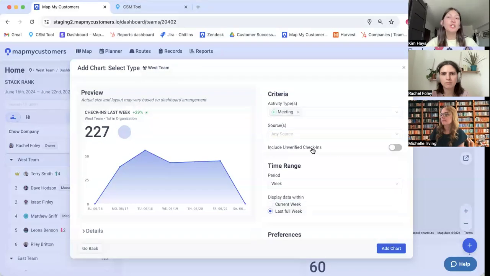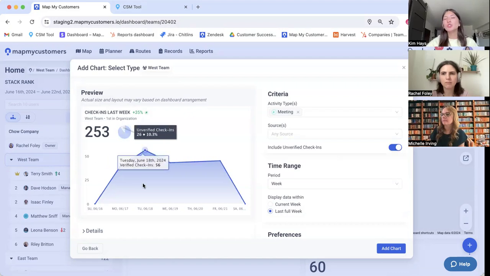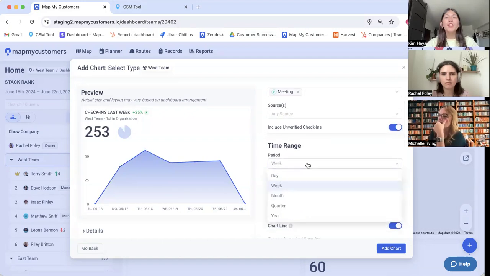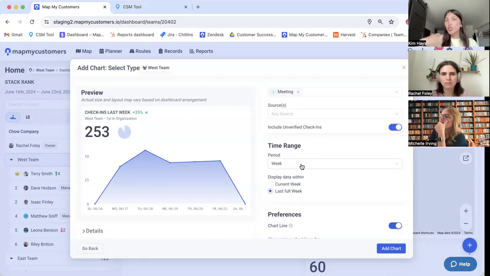You have the option to include or not include unverified check-ins, which will then update my numbers here. So this is only my verified check-ins, but turning on this toggle will allow me to get that little pie chart and will turn on seeing the unverified check-ins as well. You can set that default time range, the week, the month, the quarter. You again can always update this and change this to reflect what you need in that particular time period that you're looking at.